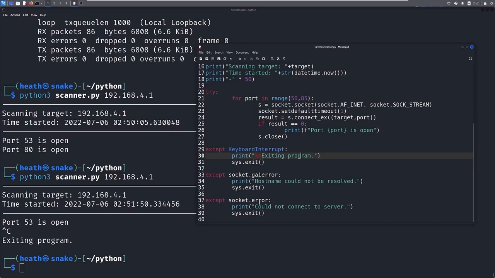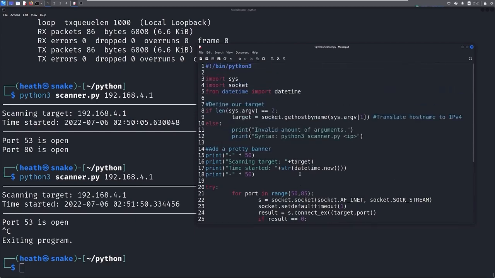Same thing, we had exceptions for not being able to connect, or the host name could not resolve. We would also have those sorts of things as well. So you could test out those errors, see if they work for you. But other than that, we built a scanner. So this is project number 1. We're gonna go ahead and move on to learning a little bit more Python, and then we'll get into some more project work. So I'll see you over in the next video.